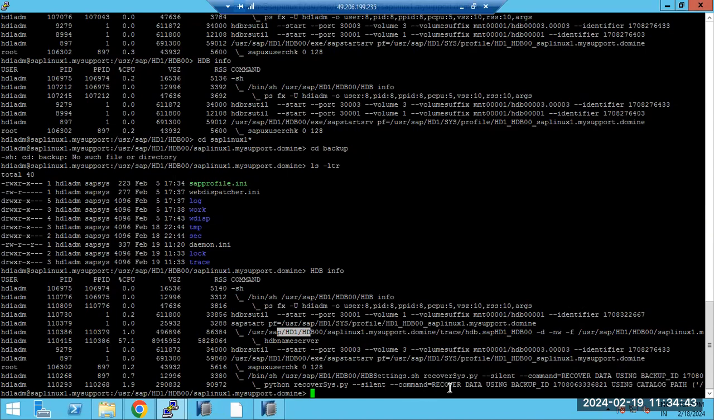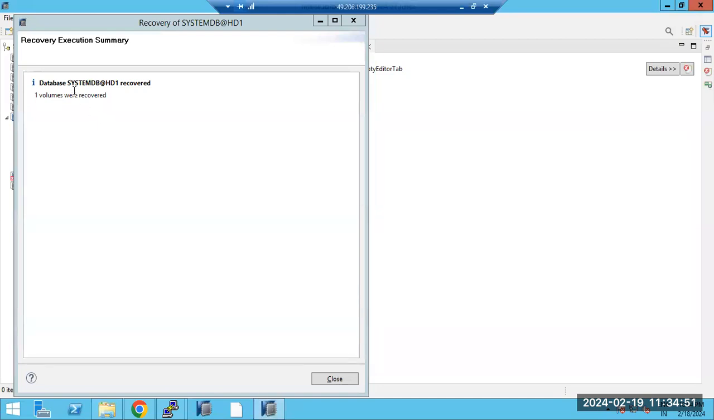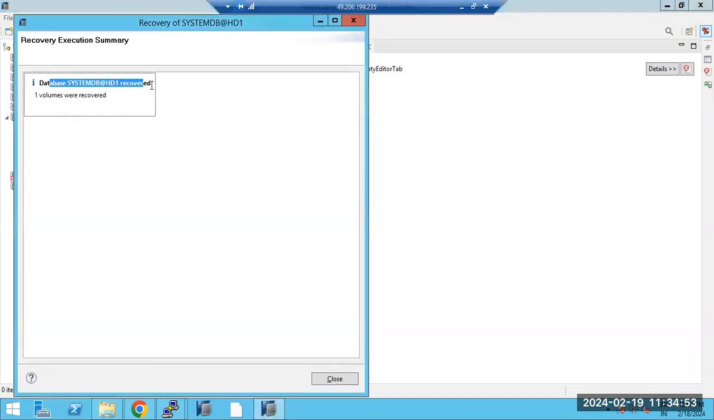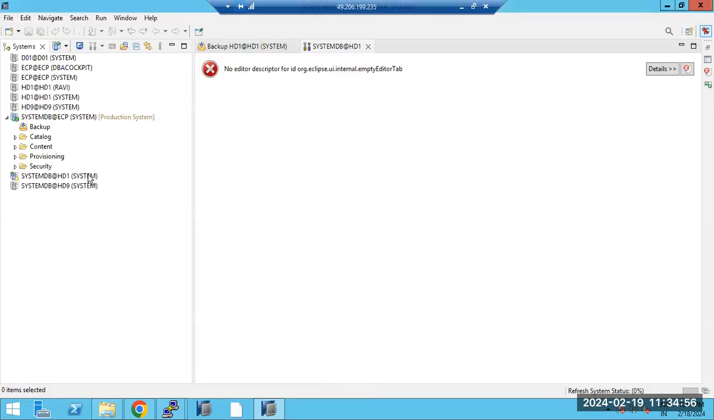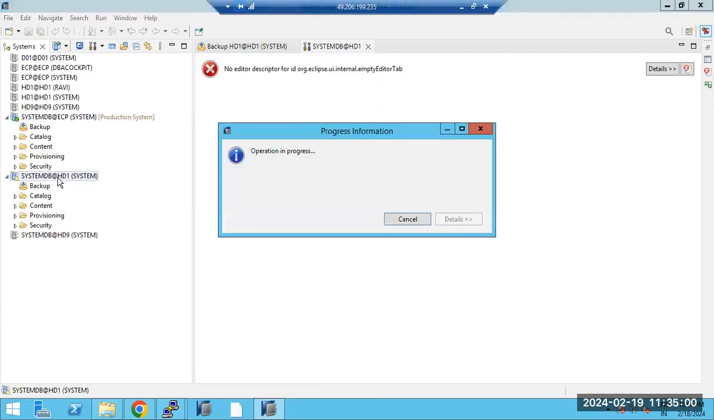So there is a recovery command executing at operating system level. You see, it is executing at operating system level. I think it's recovered. See here, it got recovered. So it seems we have the system DB, and these backups exist. It got recovered.